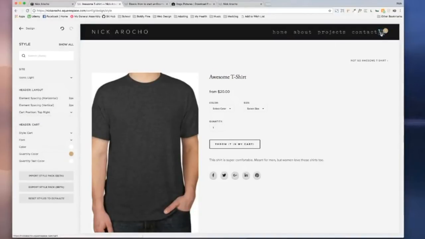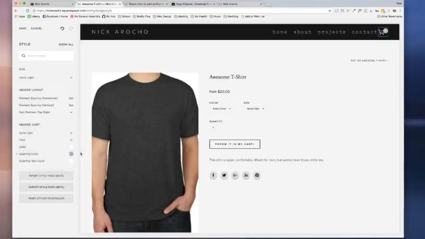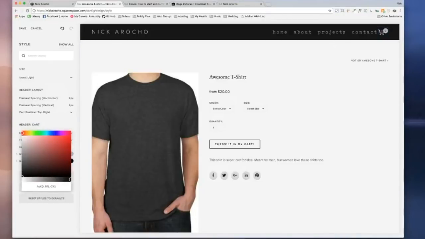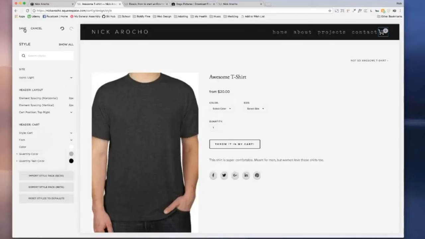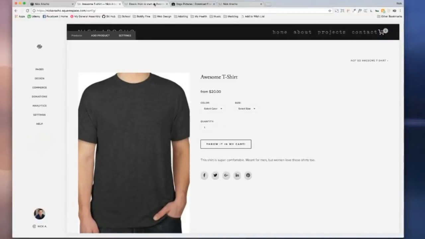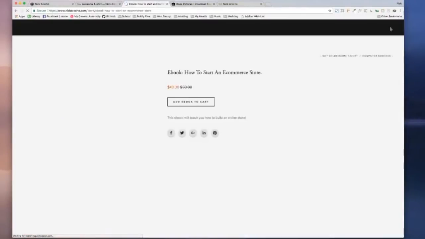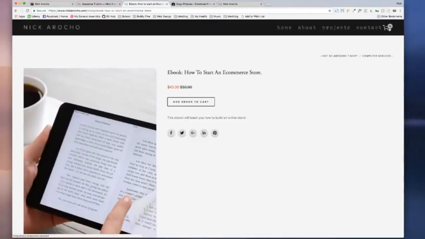And then there's two different parts of this cart. There's the cart itself, then there's the item icon. So I can change the quantity color, right? I want it to be gray, so I'll change it to gray. Then maybe I want the text of the quantity to be black so that it blends in better with my banner right here. That looks better to me. So I'm going to save that and refresh my page, and this is going to change colors. There we go.